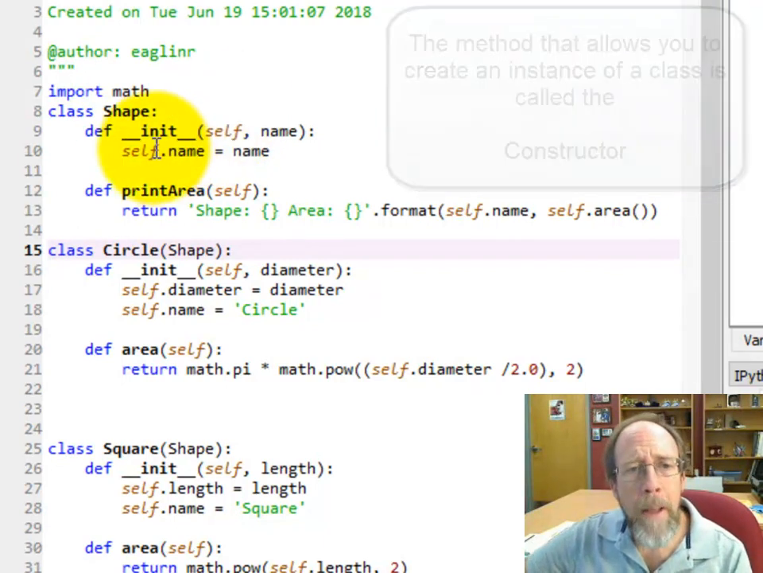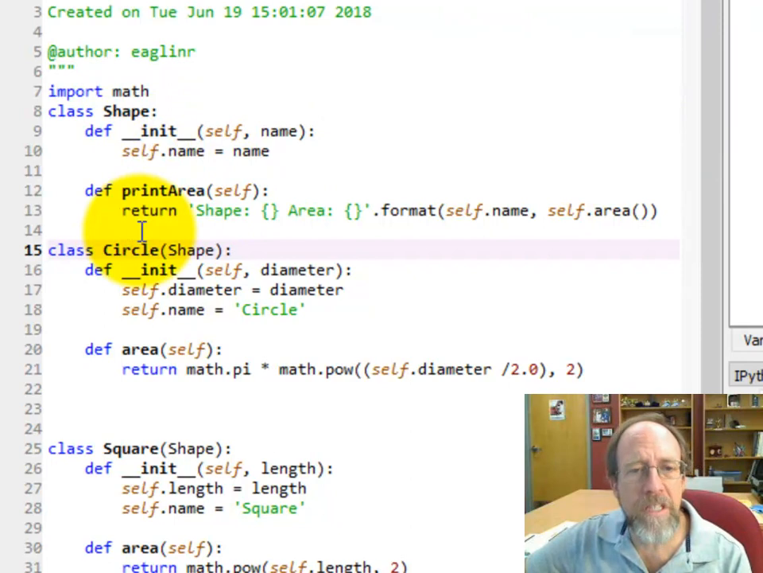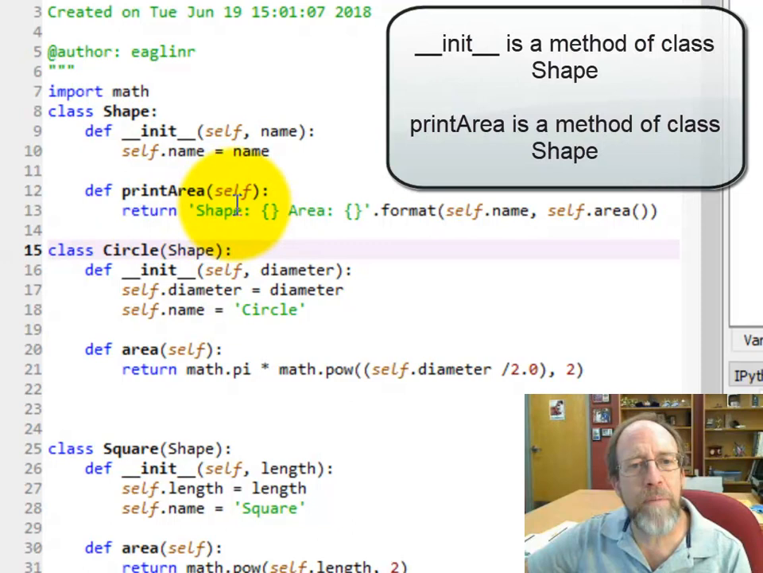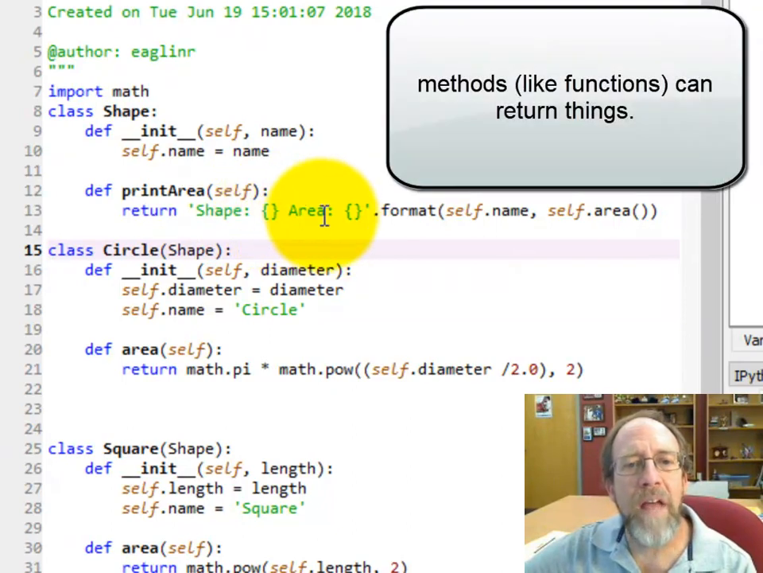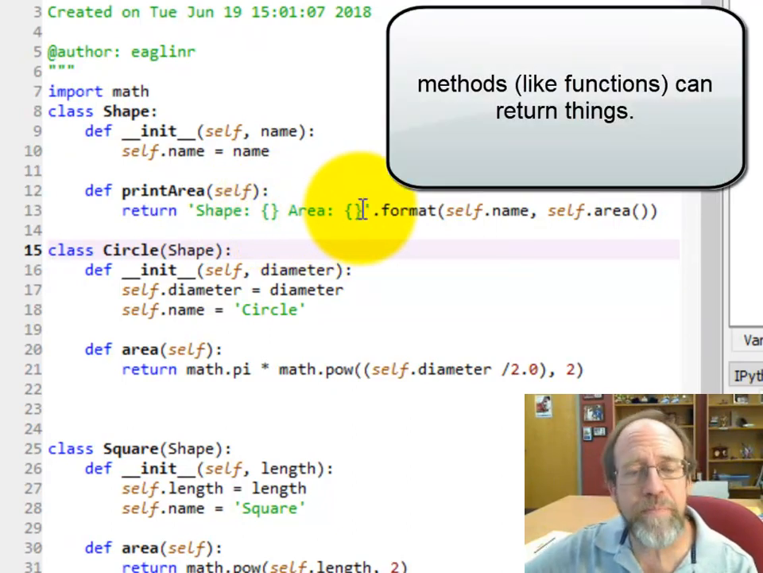So there's two methods. Remember what a method is. It's a function that belongs to a class, init and printArea. And the printArea of this class shape returns a string, which is essentially going to be a string that says shape colon, and then it's got a place for the name, and then area colon, and then it's got a place for the actual area, which we're going to calculate.